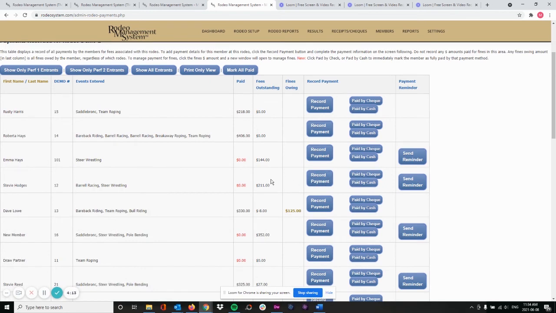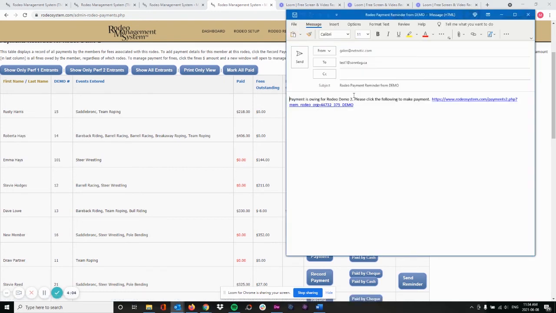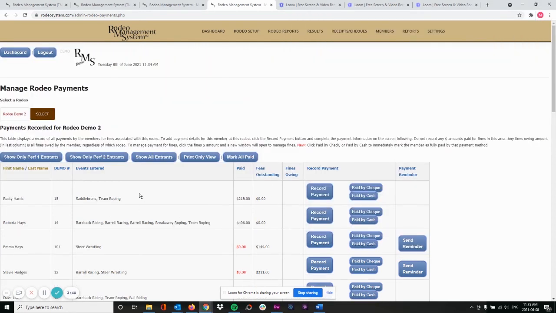For those that still owe money, there is a feature here where you can send a reminder. If you click this button, it will load up your email program with a message from you to that member, showing how much they still owe, and a link where they can click and go to pay this amount online.